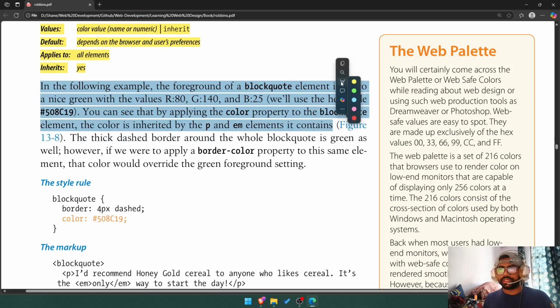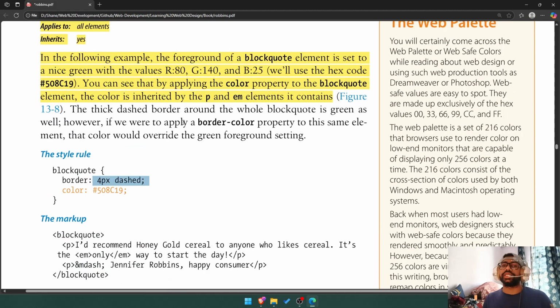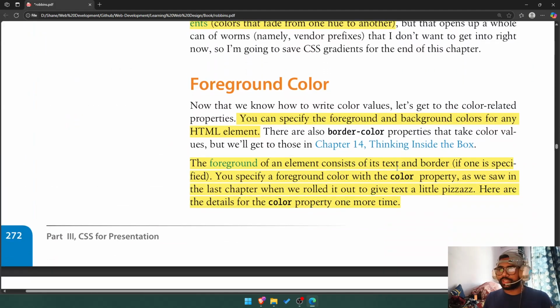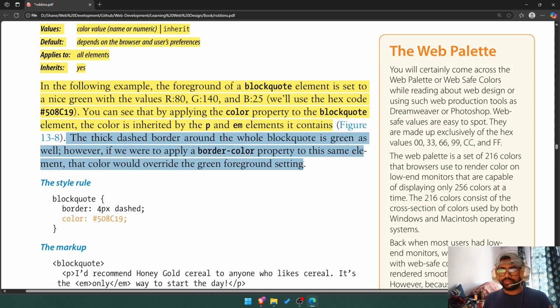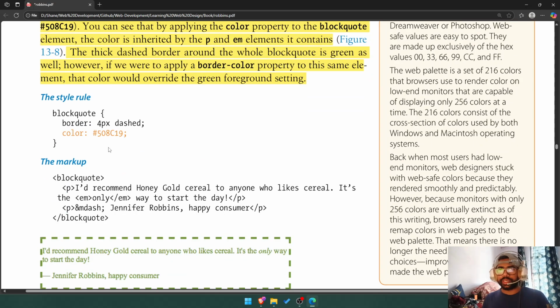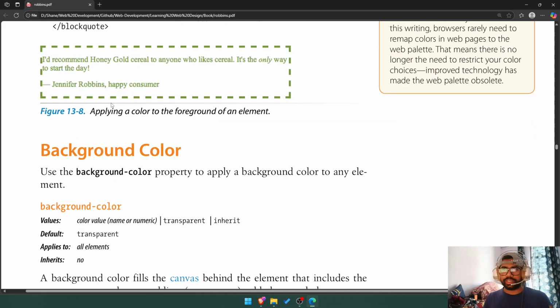The thick dashed border around the whole blockquote is green as well. Okay, we did provide a border, right? It is important because it will apply if there is a border specified, if one is specified. However, if we were to apply a border color property to the same element, that color would override the green foreground setting. Okay, so this is foreground, simple color foreground.